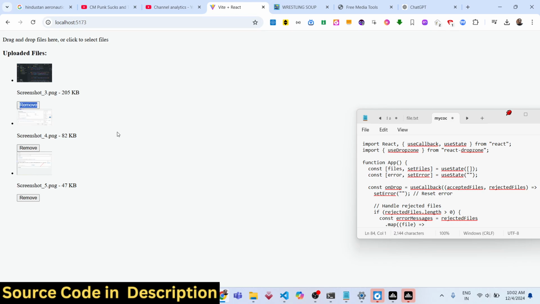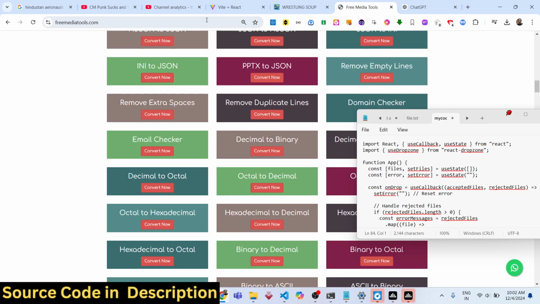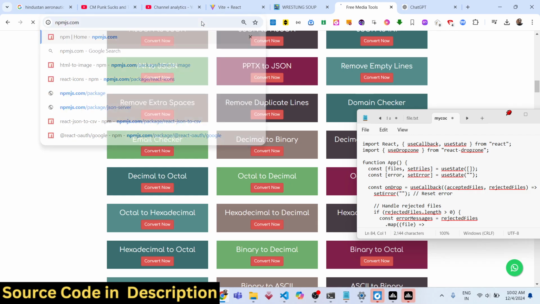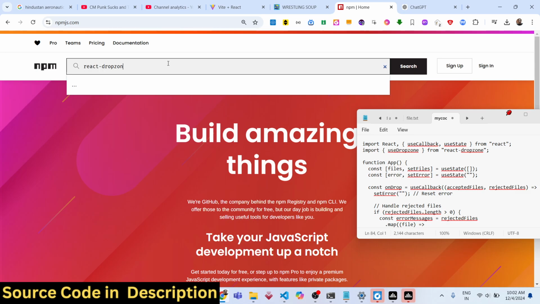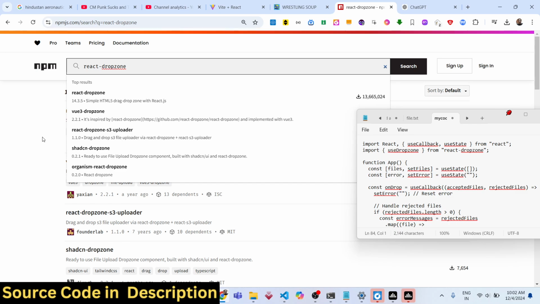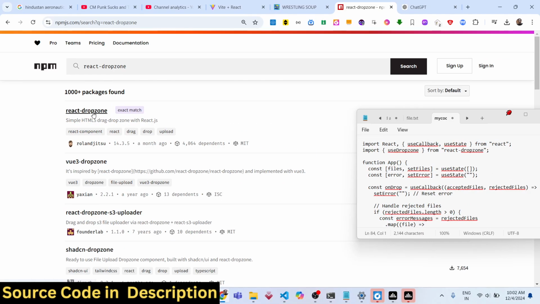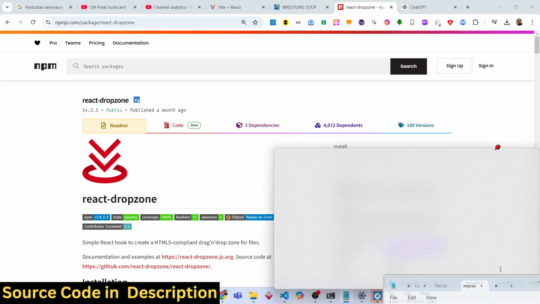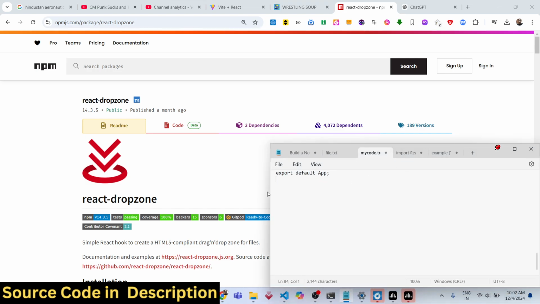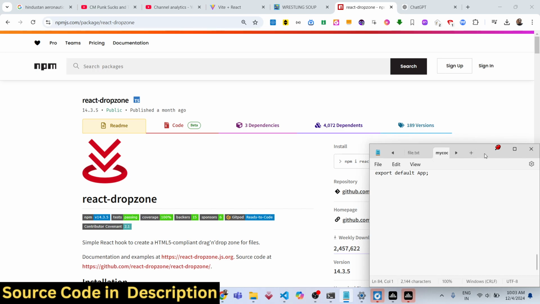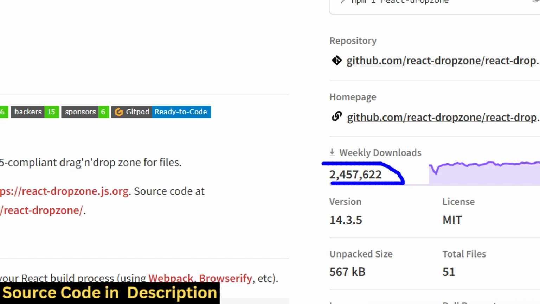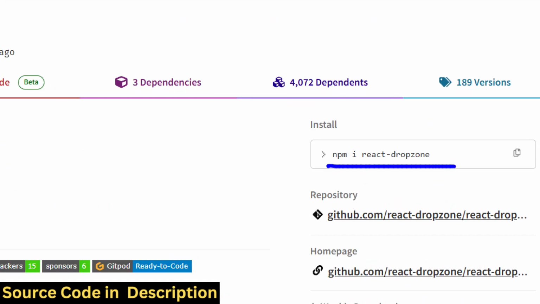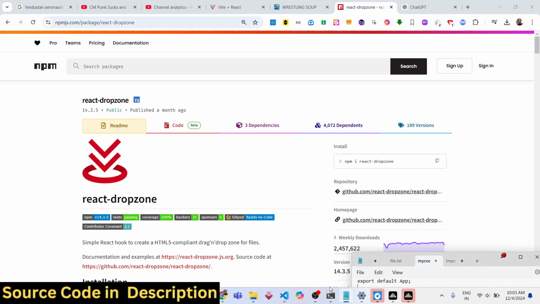So the package name is React dropzone. If you go to the npmjs.com website and just search for this package, which is React dropzone, this is actually a simple HTML5 drag and drop package inside React.js. Almost 3 million weekly downloads are there. So this is actually the command here. I've already installed this package.